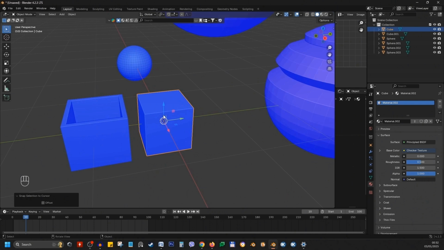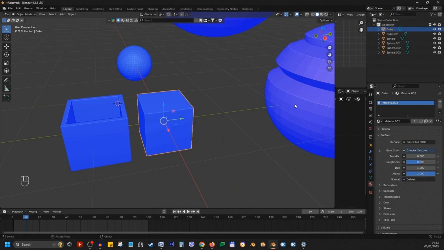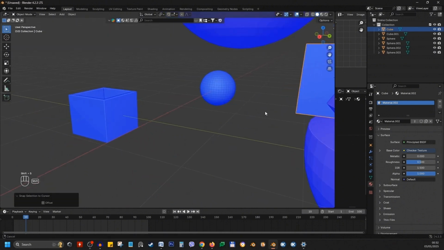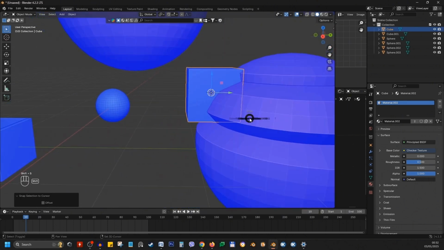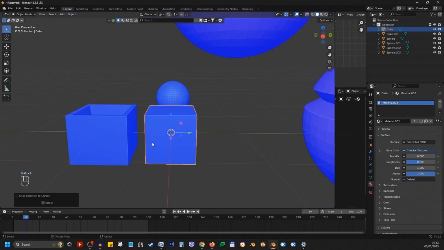Some things you need to remember is that the 3D cursor helps us define points, and the origin point of each object is where it is placed if we move it somewhere. So if I put the 3D cursor there, Shift S, selection to cursor, it placed the center of the cube onto the 3D cursor. Shift S, cursor to world origin, Shift S, selection to cursor.